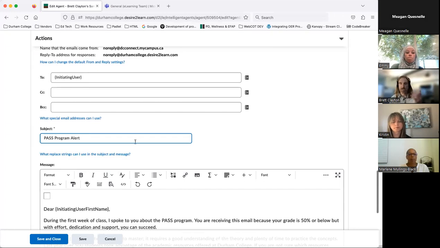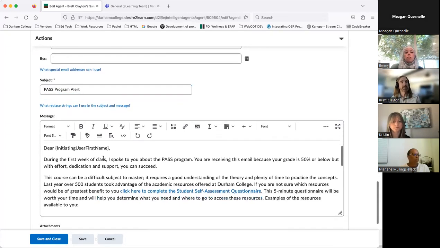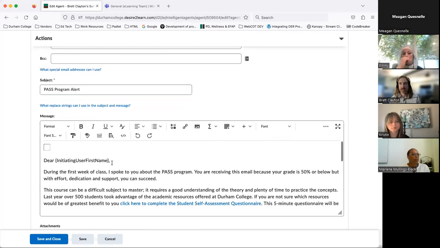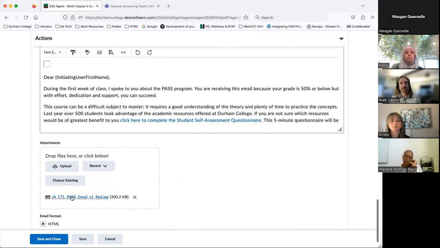So the subject is just the past program alert. And then in the message itself, there is a box here, and this might look confusing. Don't worry about that. That box is the banner image, and it's just displaying this way because the actual file that's supporting the email is here as an attachment. Unless they've changed something, this will arrive properly with the banner at the top. It'll look pretty. Again, we use one of these replace strings. This one's slightly different. We use initiating user first name, and all this does is swap in the first name of that student, whatever the first name is in DC Connect.